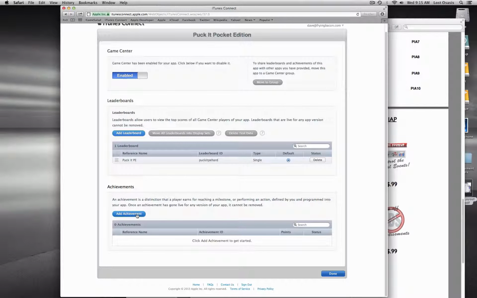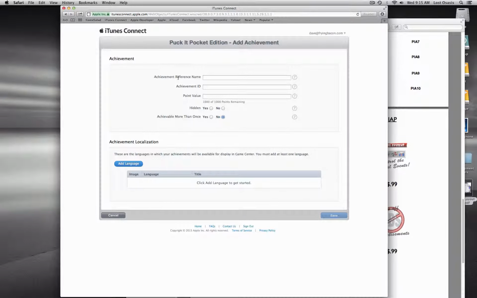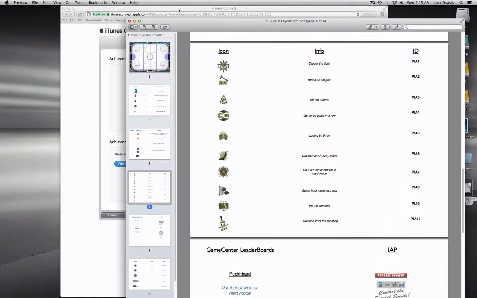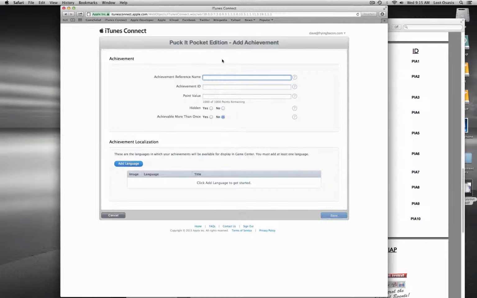So we're going to go ahead and select Add Achievement. Once again, we have a reference name. This is an internal name. So my first achievement from my document is the fight. So I'm going to put fight.